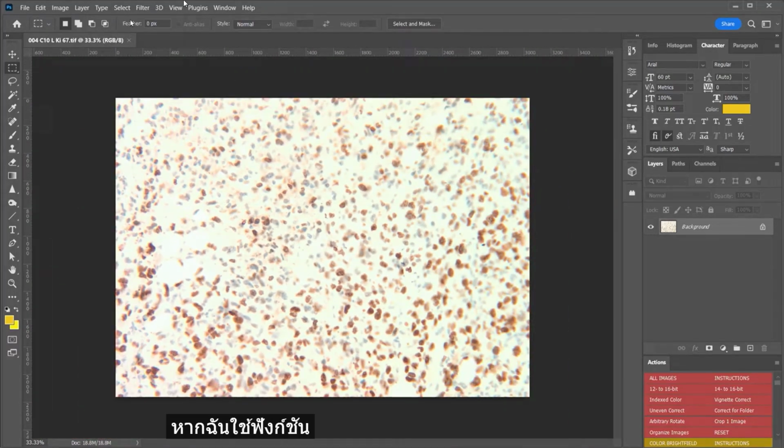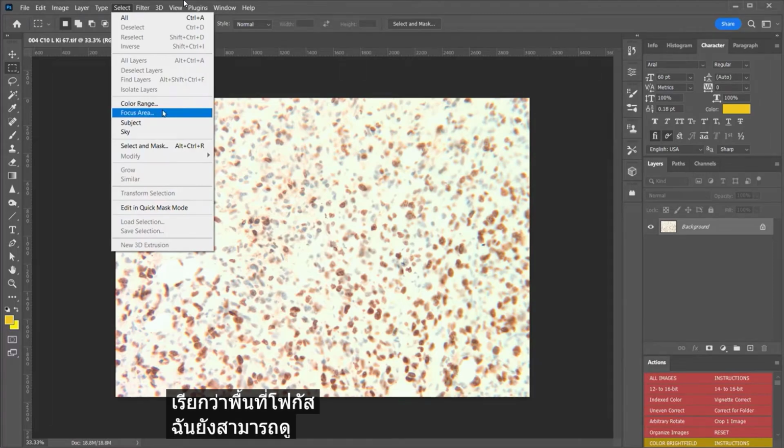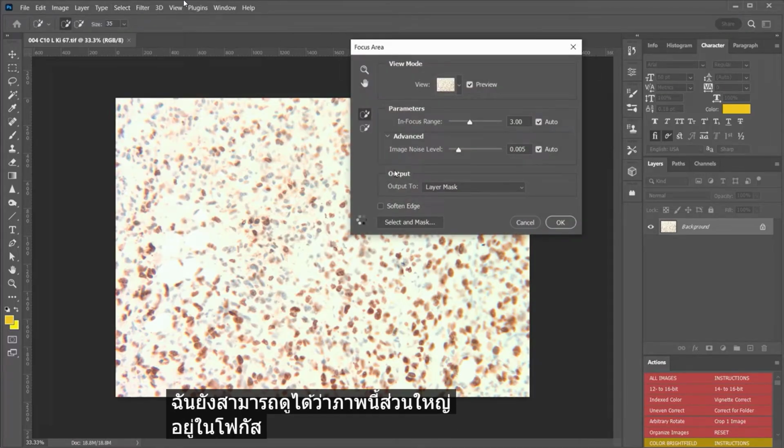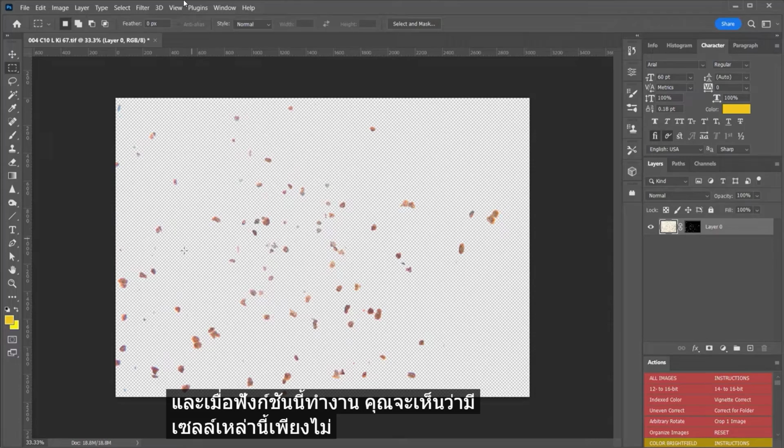If I were to use a function in Photoshop called Focus Area, I could also see how much of this image is actually in focus. And once this function runs, you can see that very few of these cells are actually in focus.